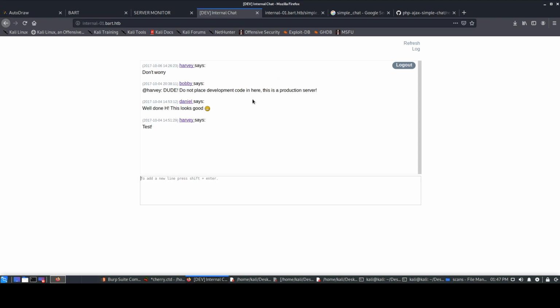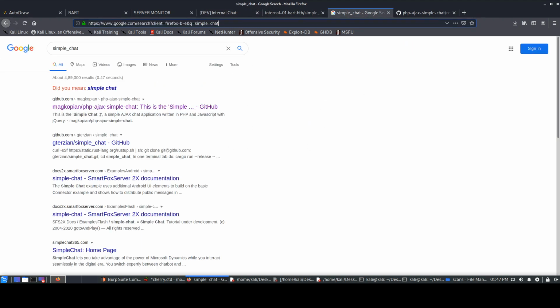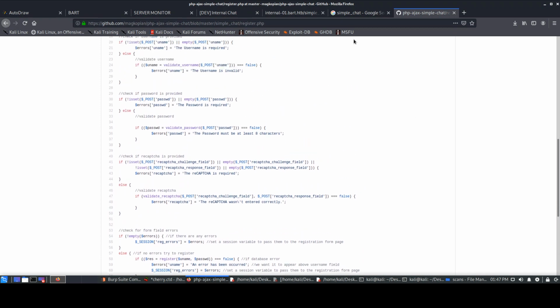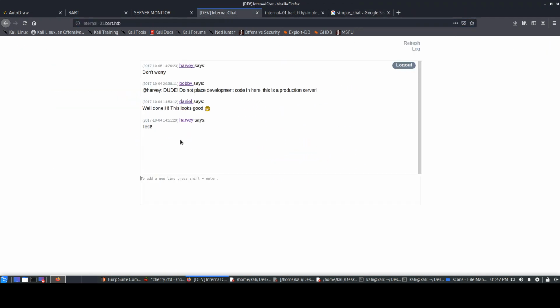So we are successfully registered as the mutated nuts user, because we just saw this code try to do a request which was not visible for us in this box. But this is the unintended method, I guess. And we have this message over here that says something like test, well done, H, this looks good. Harvey, do not place development code over here. This is a production server. It says don't worry, but we don't see any code over here.